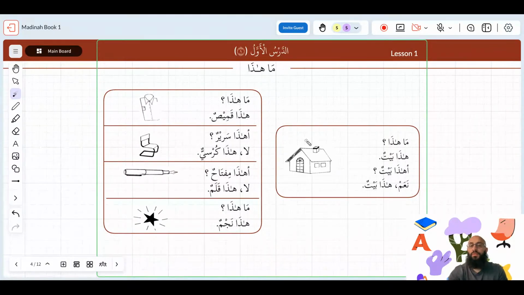On this page, we have learned two new things. We've learned ma hada, which means what is this? And it's a form of questioning. And we've also learned أ before it. So ahada sarirun means is this a bed? Now this is simple because it's just the same phrase. Hada sarirun. Put the أ at the start and the question mark at the end, and it now becomes a question. Is this a bed? Okay, super simple, but it's definitely worth practicing this.